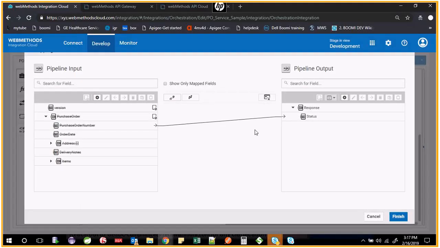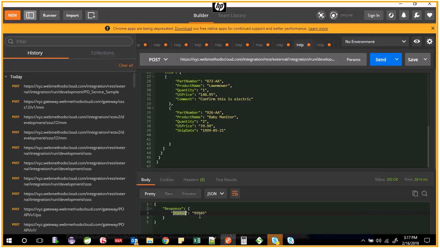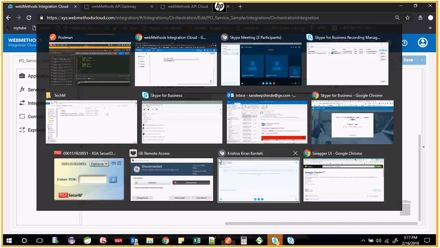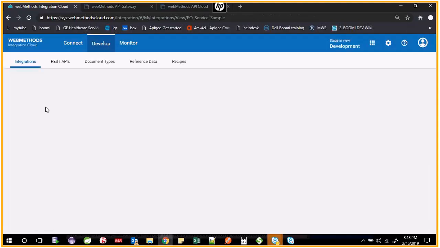Yeah, here it is. So order number, I have mapped it to this one. So that is why we got the response as only order number. You can do other transformations as well, because we have other shapes that you can perform actions with, whatever you want. Okay, so that is, we are done.